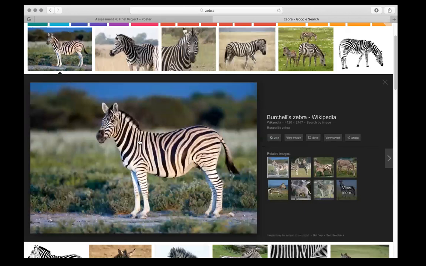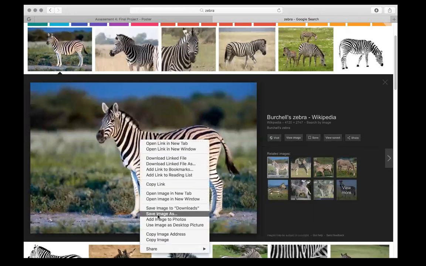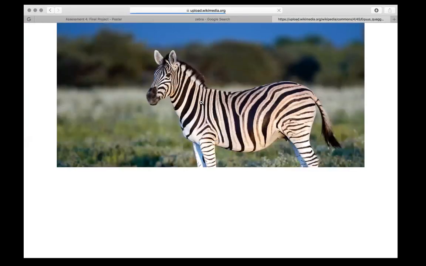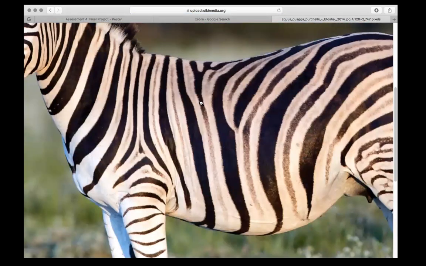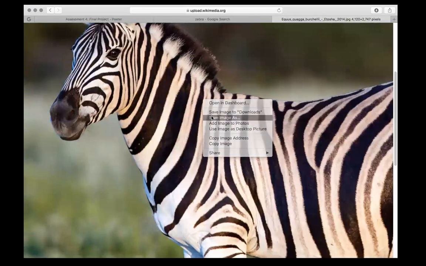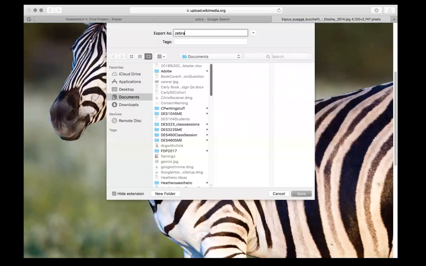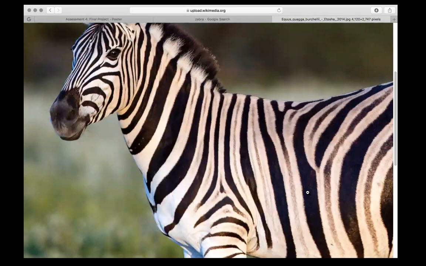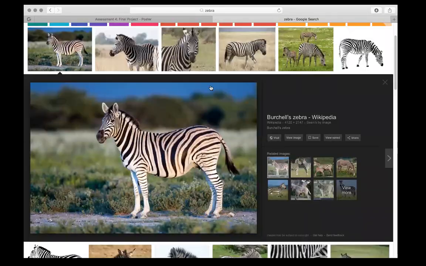Now, what about if I go here, if I go Control-click, Save Image As? I'm downloading the preview image. It is too small. I need to click on View Image. I need to view the image nice and large. See how big this is? And then, and only then, is it big enough to download. And now I can Control-click, Save Image As, and then I'll save this as zebra.jpg. Cool. So this is the procedure for downloading images for your poster.